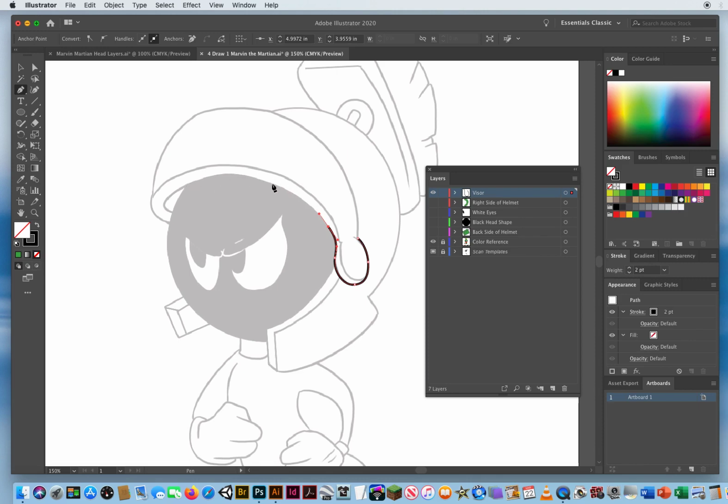So I'll go about halfway up, click and drag. Then I'll come to that corner of his head, click and drag. Option key for a corner. I'll go down the side of his head and right to that side right there, because I've got to make this look like it wraps around the back side of his head. Option key for a corner and I'll come out. I'll come up. And I'll come up right there.